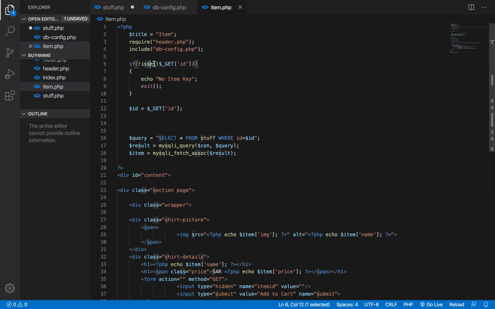We can use the isset method to check if something is set or not set. If it is not set, then you can handle it in a nice way. Rather than showing them an empty and blank template page, we can do something better.